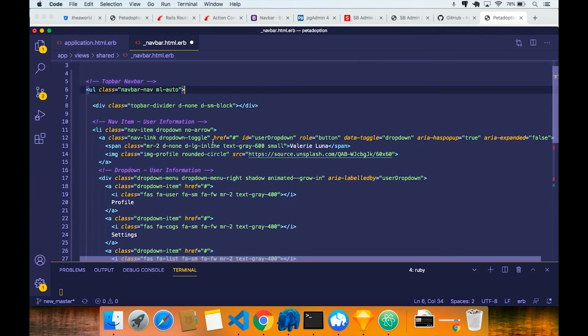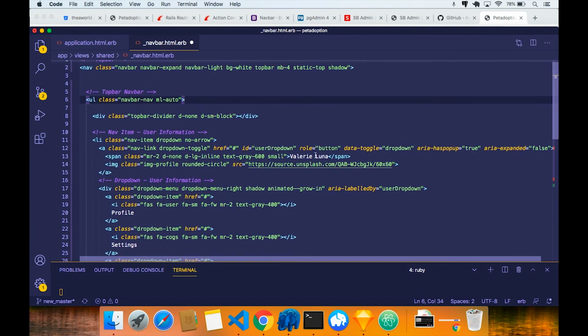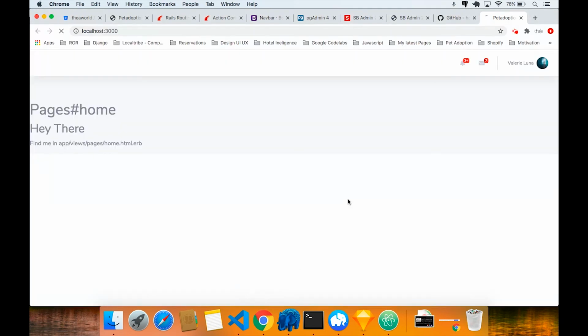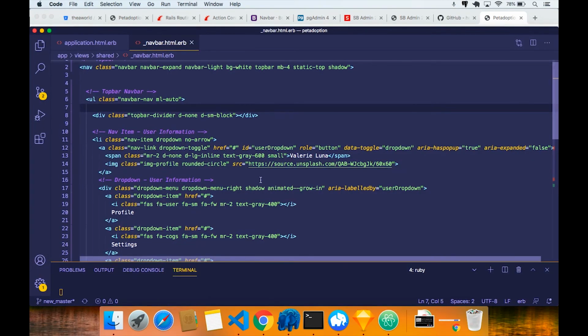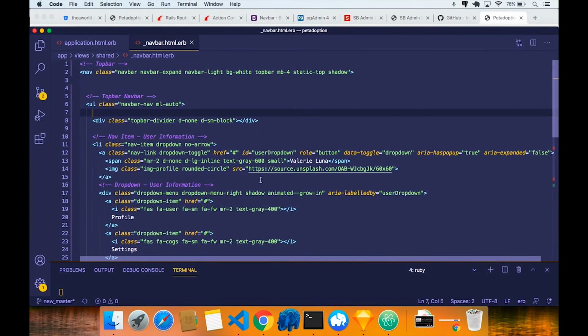So we have nav item user information. Yes, we need Valerie Luna. That's come back. So do a Command S again, save, come back to Chrome, refresh, and you're not going to see any of that. So now we need this. Let's just come back to Visual Studio, and as you can see, our nav bar is a lot smaller.